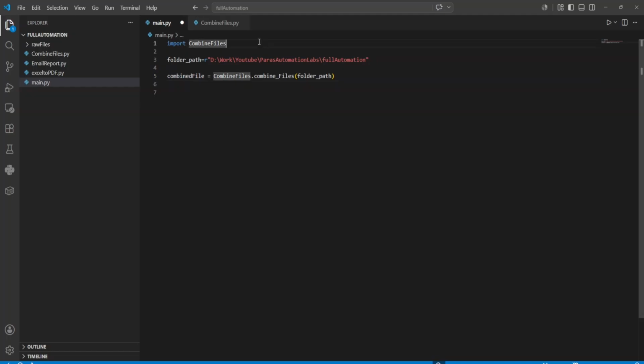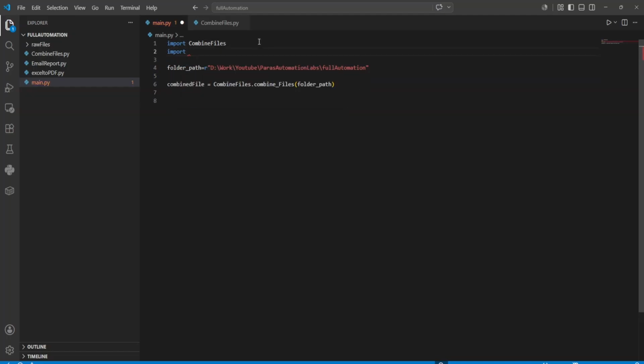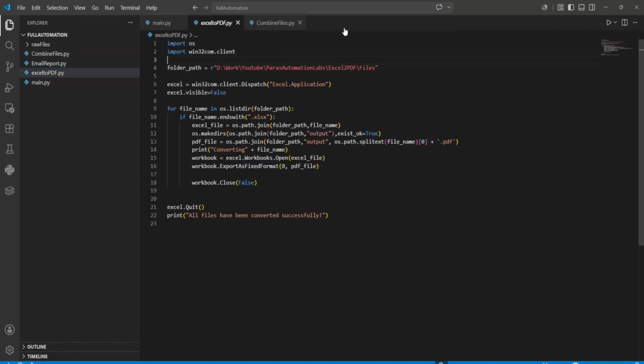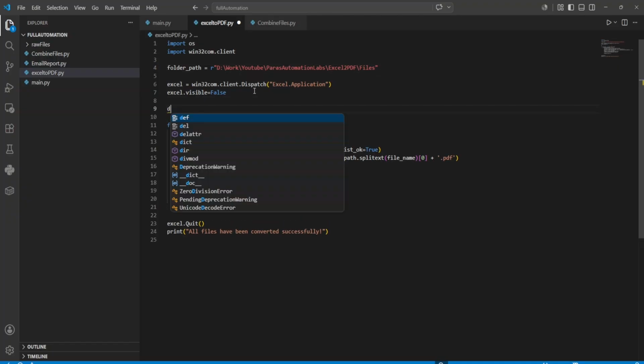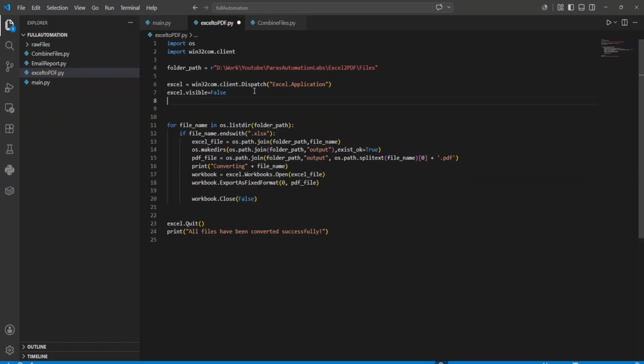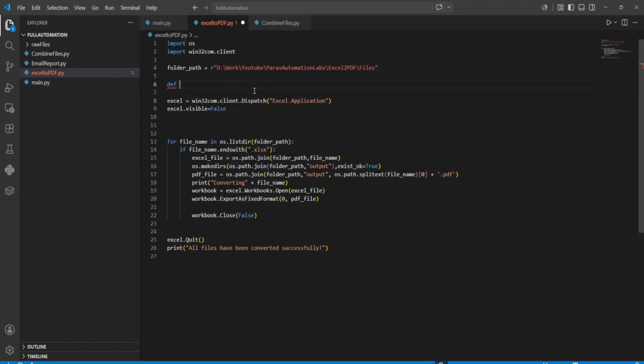So let's import another file, import Excel to PDF, and inside Excel to PDF, let's check if we have created any function. No, we have not created any function. So we will create it as a function. def Excel to PDF. And in this function, we will not provide any folder path.